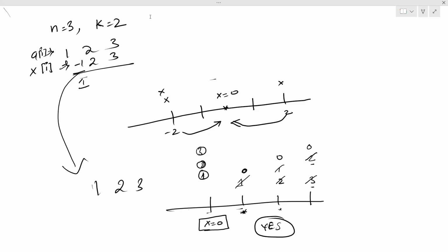In case the health of this monster would have been 4, then what would have been our answer? No, right? So is this clear to everyone? Like why no?